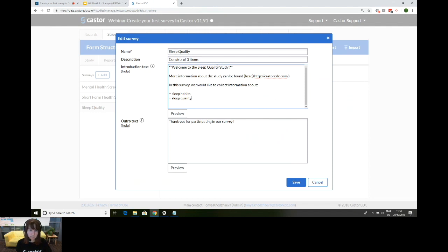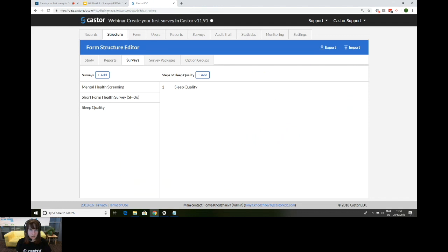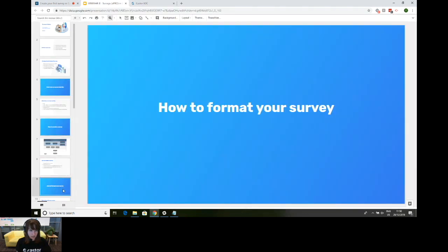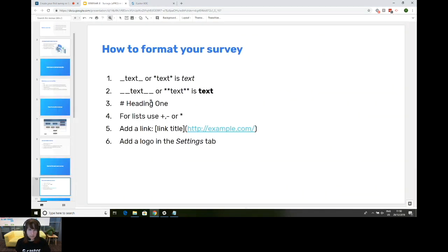And yeah, you can create a list just of two items, but you can add as much as you want. So yeah, use asterisks or underline text to format your text. Use hashtag to create bigger or larger text. And for lists, use plus or minus or asterisks. You can add a link, and you can also add a logo in the settings step.